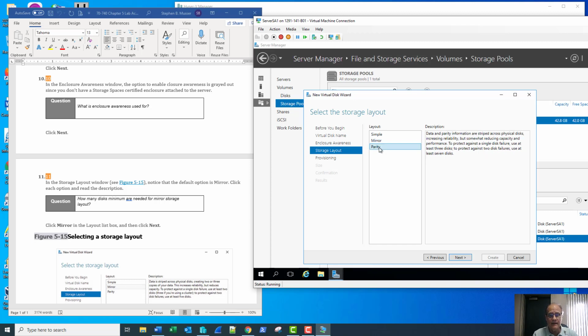If we select Parity, it's going to be striped across more than that. If we want to protect against single disk failures with Parity, that's RAID 5, we have to have at least 3 disks. We can, however, protect against 2 disk failure by having at least 7 disks. So there are ways to increase your resiliency.